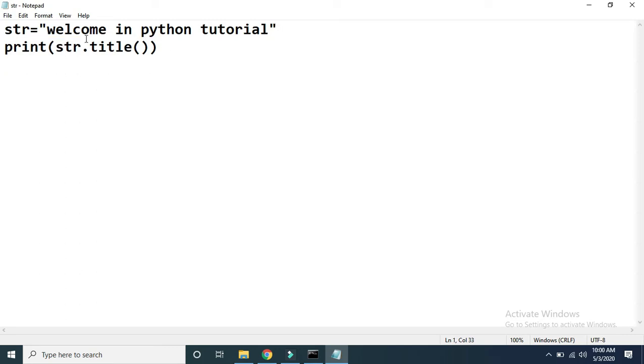Initially, while storing, I'm storing this particular string in this way. I'm keeping W in capital and this Python also in capital. Now I want to use the swapcase method. As the name suggests, this method is used to swap the case of the letters which are present in the given string.